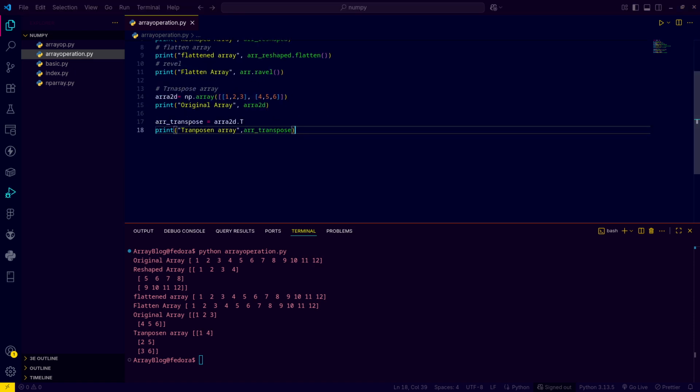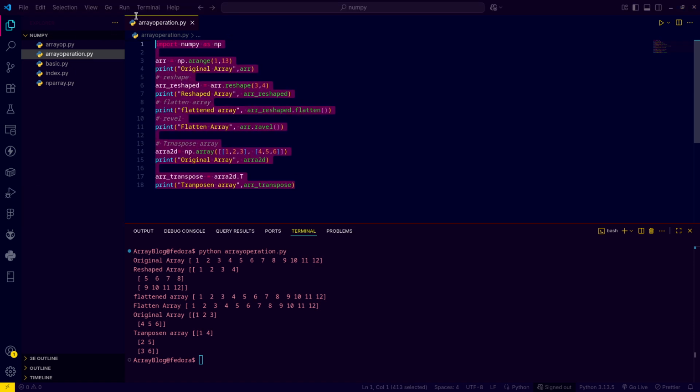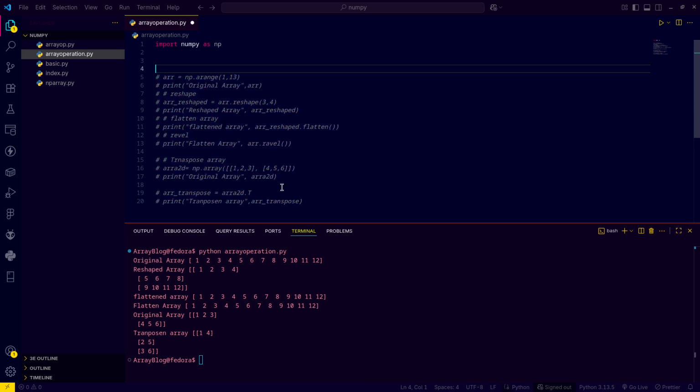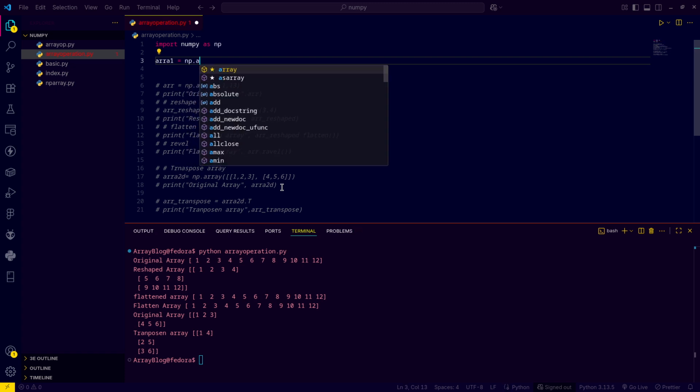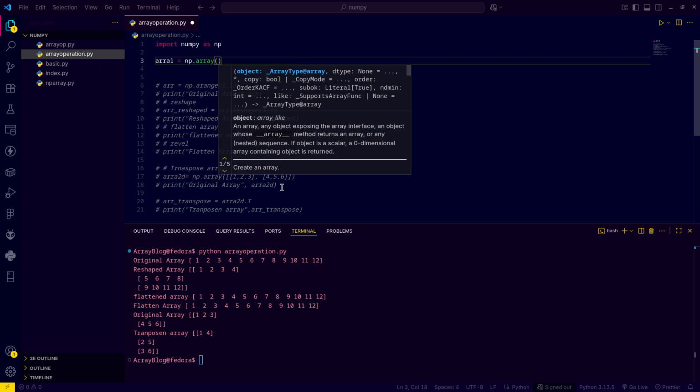Now what we'll do, we'll start the concatenation again. So we'll see some concatenation in a NumPy array. So we'll create array 1 equals to, that is np dot array, and we'll create a 2D array.